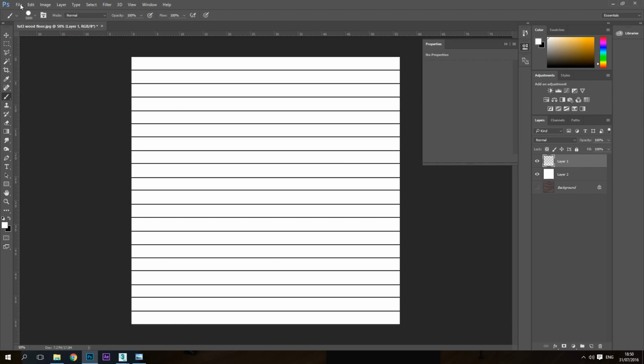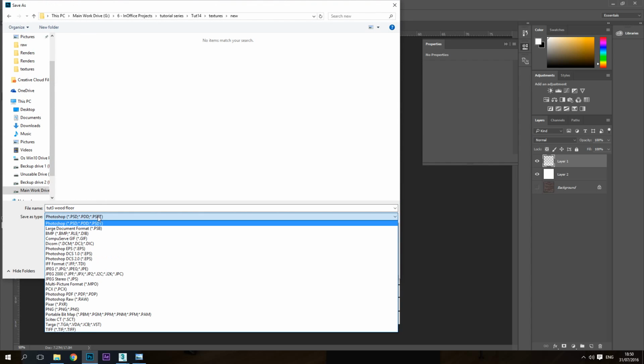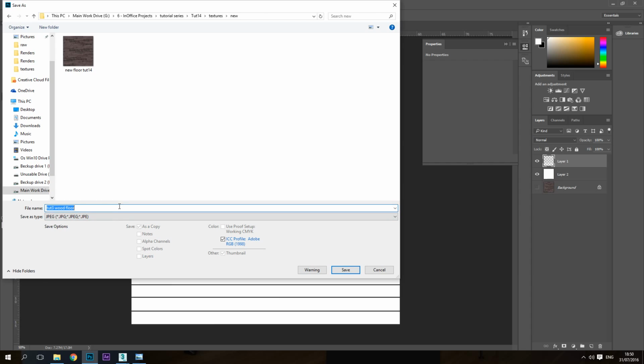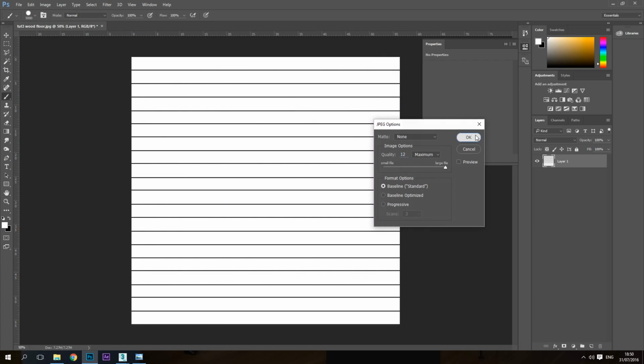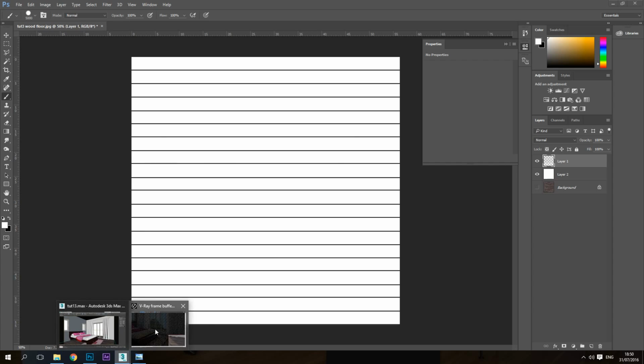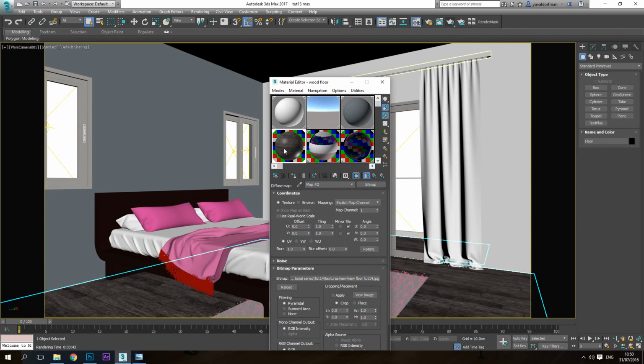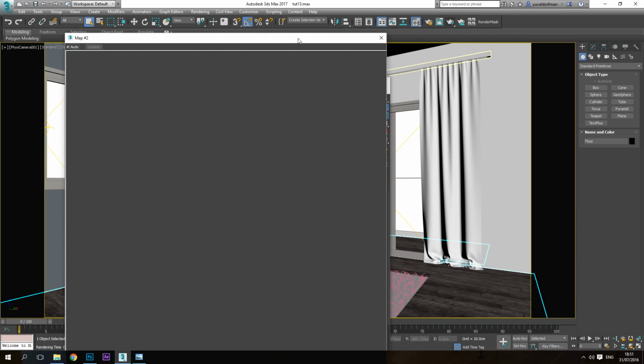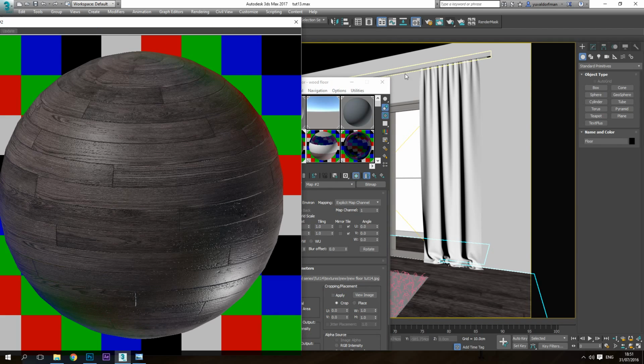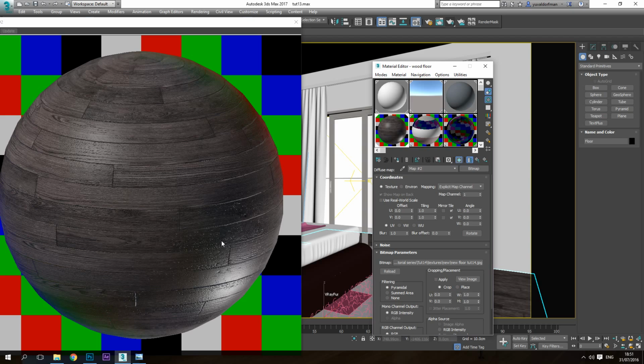Alright, let's try this. I'm going to save it, save as, in the same directory that I saved the floor, JPEG file. Let's call this new floor tutorial 14 bump. Save and save. Now let's go back to 3D Studio Max and let's add this to the bump. So material editor, let's go to our material here. Let's make it bigger so we can see. As you can see, the bump here is very noisy. There's a lot of noise in the image.